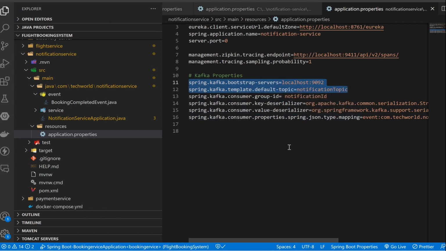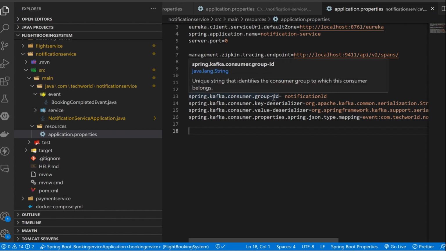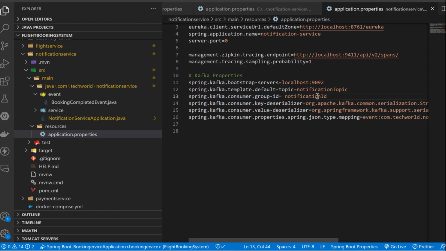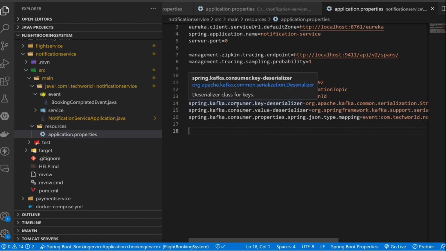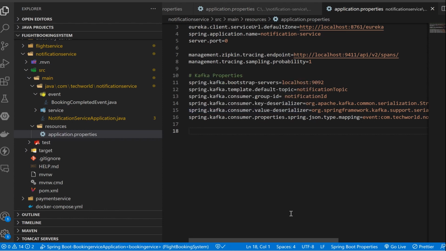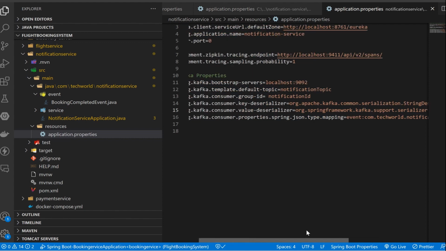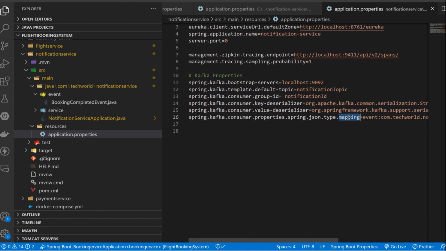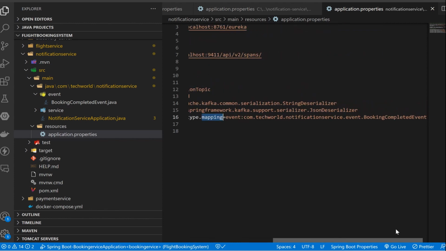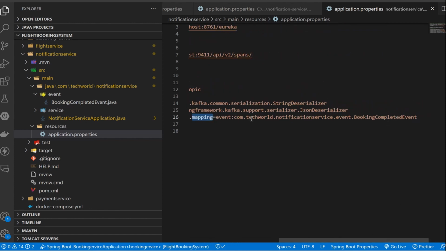Along with that we have to add one additional property called consumer group ID, because in Apache Kafka everything works with the group ID concept. So here we will provide the group ID as notification ID, and here instead of the producer serializer we need the consumer deserializer. In the consumer deserializer, the same way we have to provide the key as a string and the value as a JSON deserializer. And for this JSON deserializer we have to provide a special type of mapping, and this mapping again is the entire path of booking completed event.